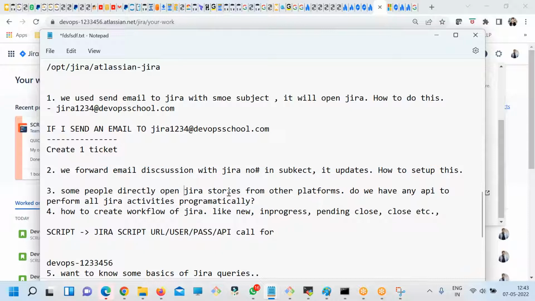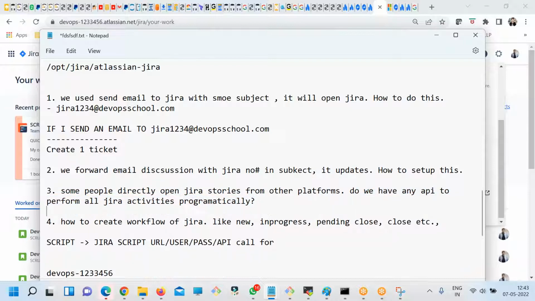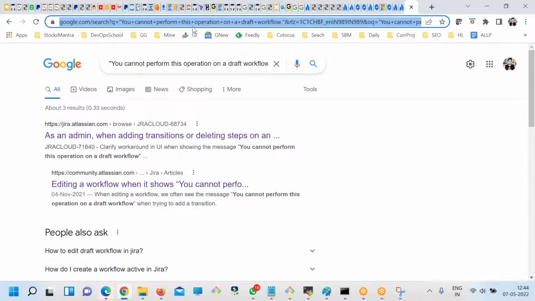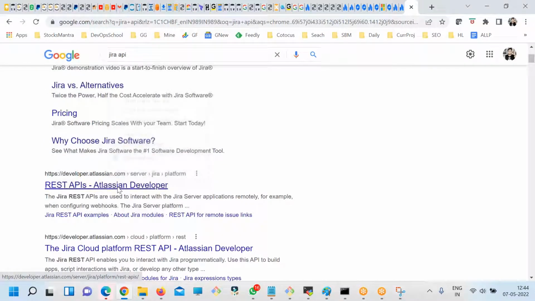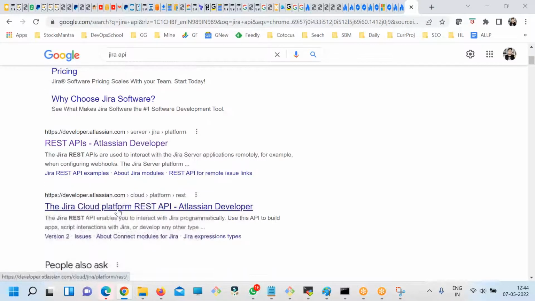Some people directly open Jira stories from other platforms. Do we have any API to perform all this? Anyone who wants to access Jira, whatever I showed you, is through the GUI, but everything is supported by APIs. The Jira API is the simple way to get all this, and most of the features which I showed you through cloud are available there.